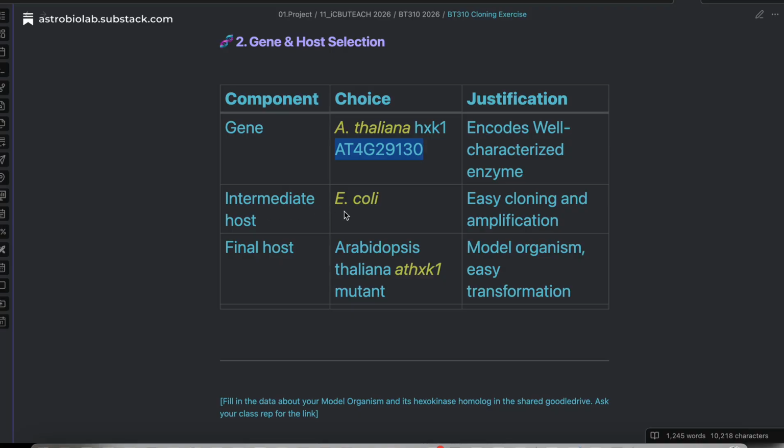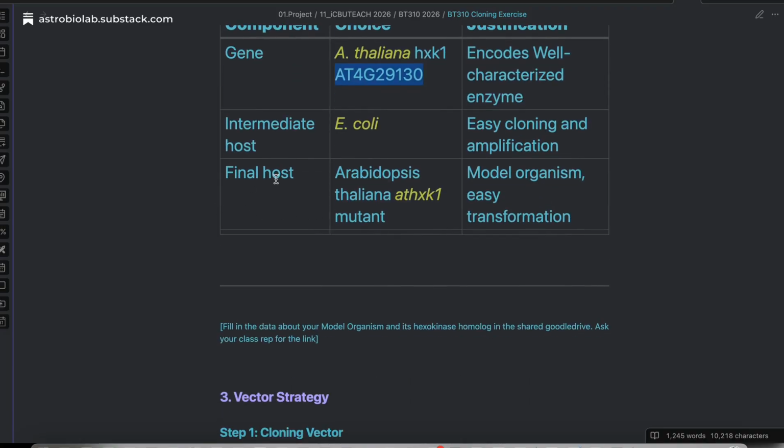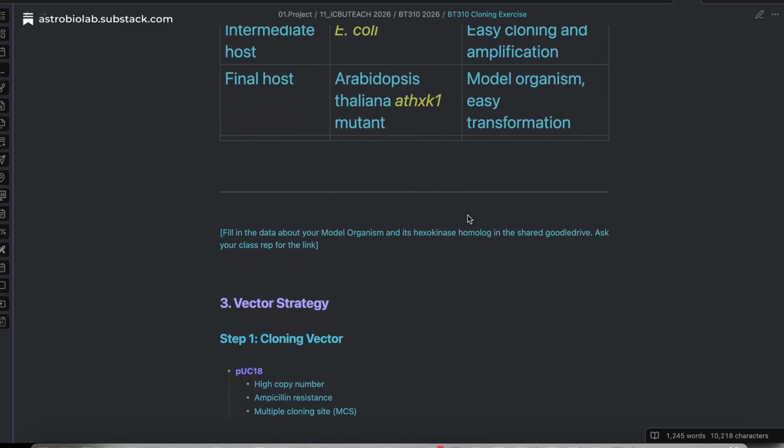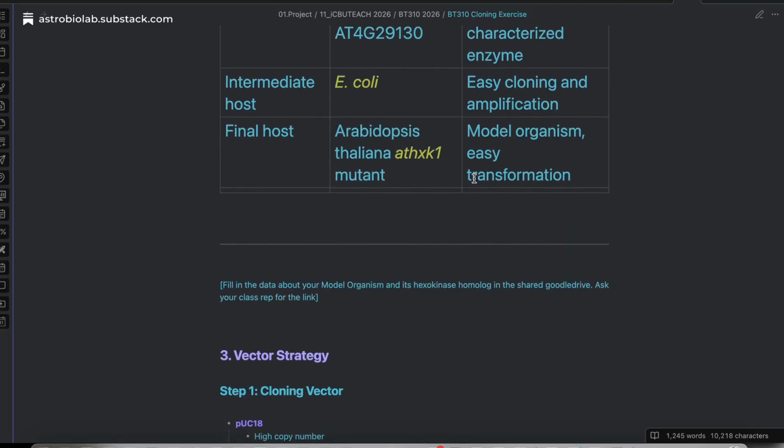And we're going to use E. coli cells for intermediate hosts. That's because they're easy for cloning and amplification of our gene. And our final host is going to be the Arabidopsis thaliana mutant. And we're using Arabidopsis thaliana because it's a model organism, and its methods for transformation are very straightforward. We know how it works. So in order to get more out of this, I would like you to fill in the data about your own model organism and its hexokinase homologue in the shared Google Drive. You can ask your class rep for the link.